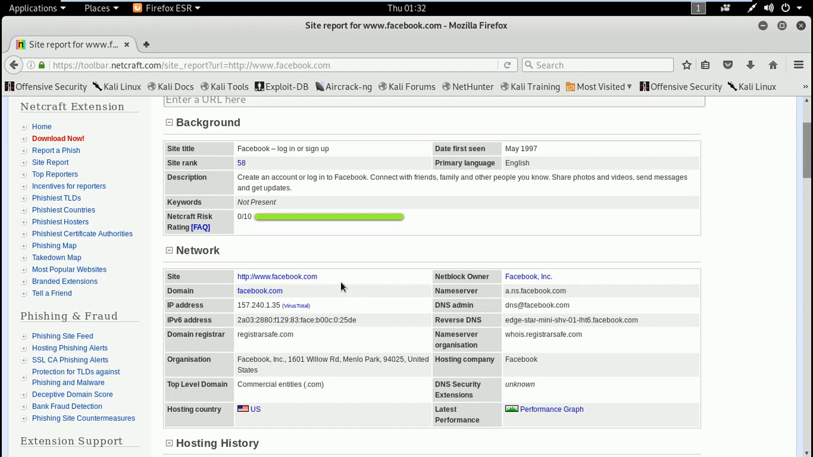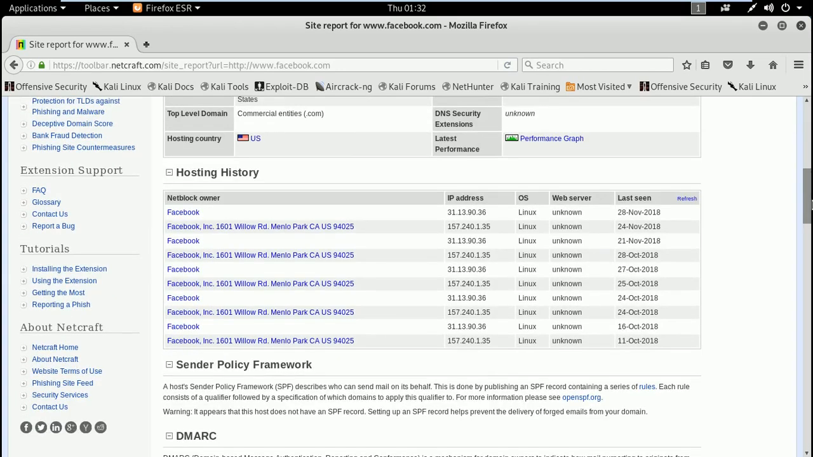Okay, so this is your site name, this is the domain, this is the IP address for this website. This is the IPv6 address, this is the domain registrar, and you can see the organization address over here. You can see a couple of things like name server, DNS admin, reverse DNS, organization, and so many things that it has shown up over here. You can also see the last seen for this. So this was the 28th of November.